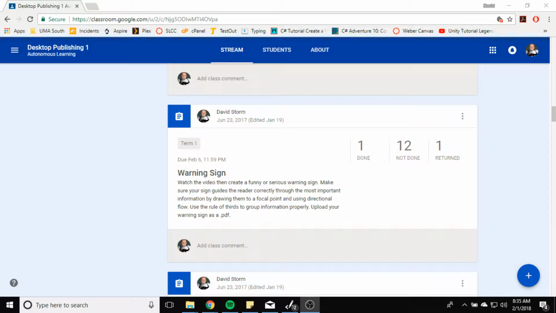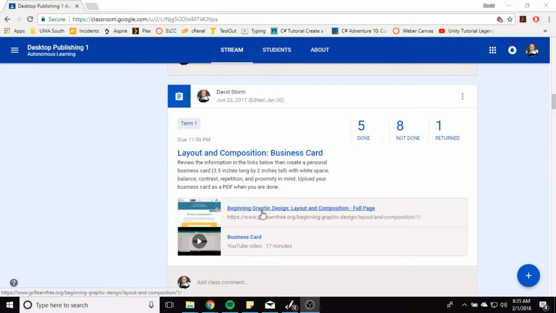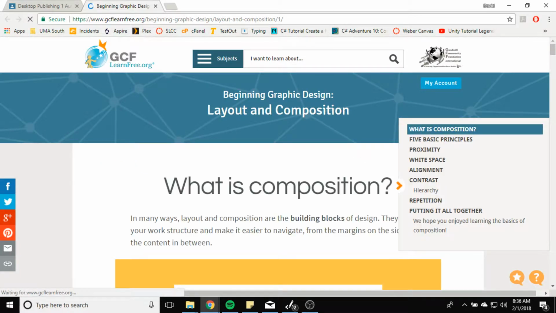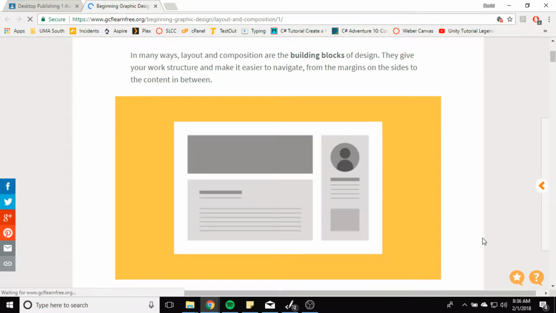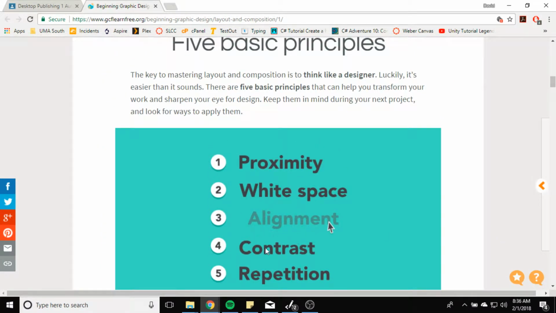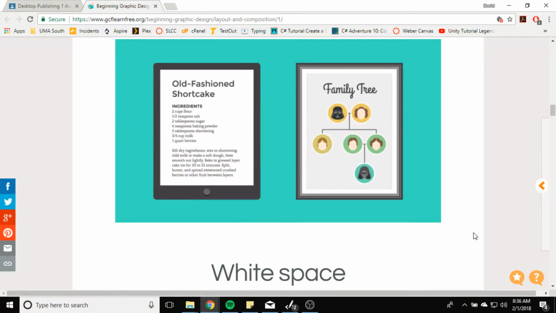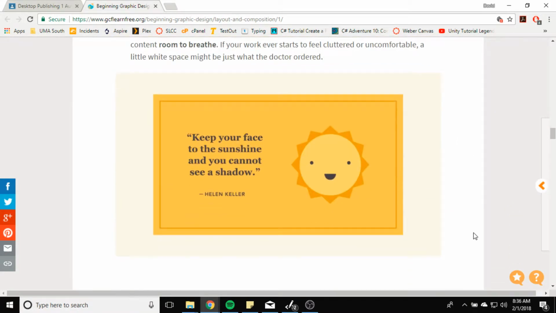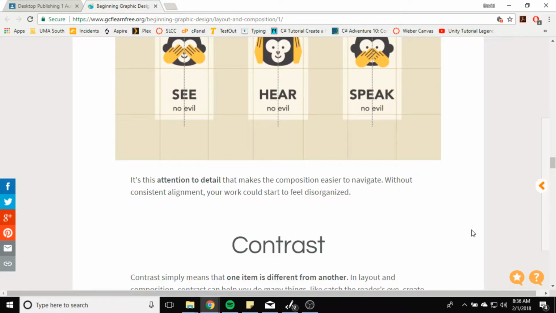All right. So today we're going to make a warning sign. In the layout and composition lesson, there was an example of a cool warning sign, and they talked about some core concepts that you need to understand when it comes to graphic design and making things look the way you want them to look. Proximity, white space, alignment, contrast, and repetition. These are things that you really need to understand in order to do well with graphic design.